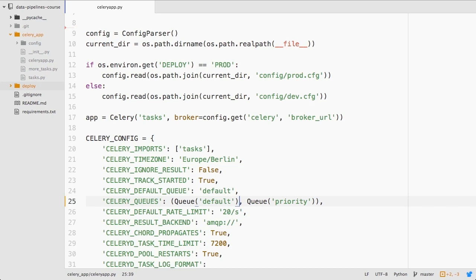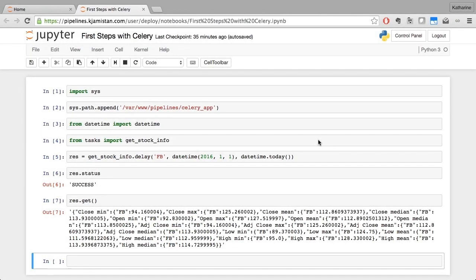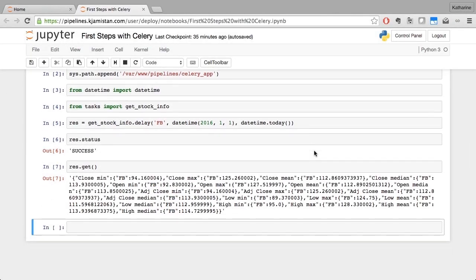So I've actually already deployed this configuration on my server. And so we can take a look at the pipeline server and actually try running something in the priority queue. So here I am, and I'm in that same notebook. We can send a task specifically to a queue using the apply_async method, which will take a queue name as an argument. You can also directly set this up in your task decorator argument if you always want that task to use a particular queue.